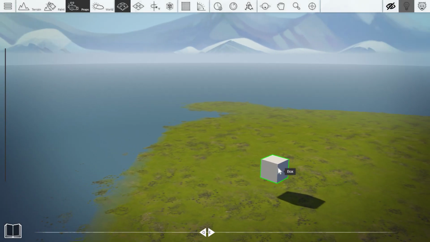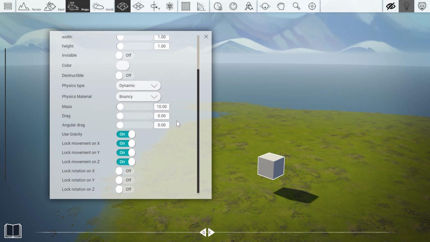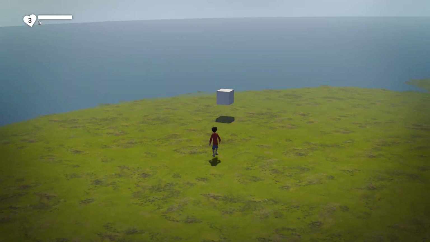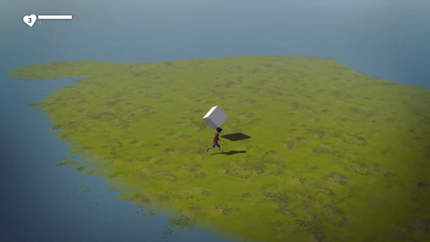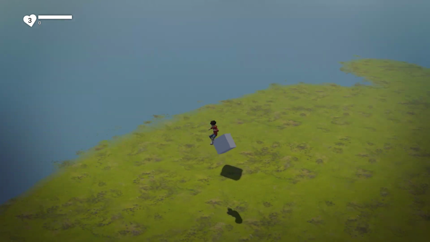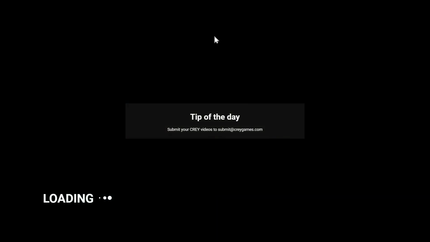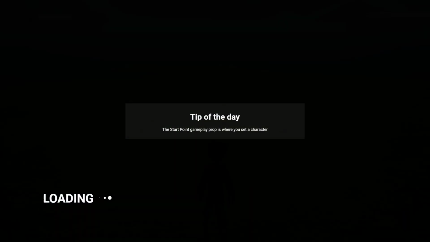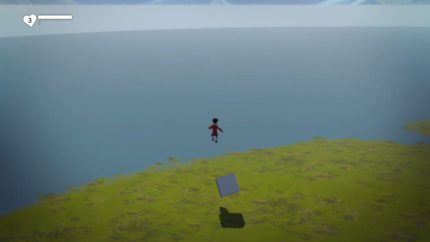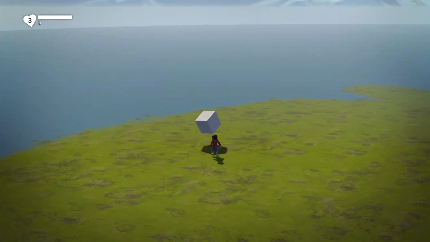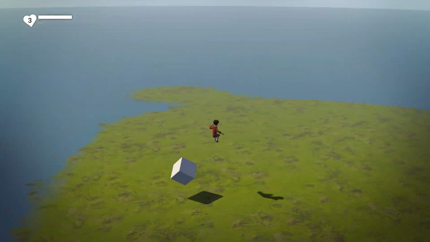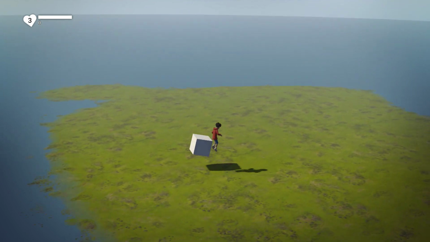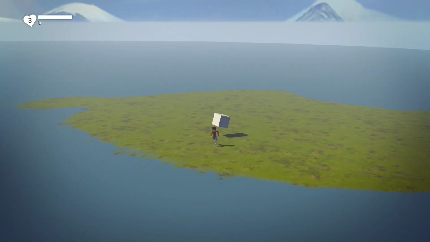Now, if we jump into this object again, open the settings, and apply some angular drag, let's give it 14. That might actually be too much. We'll see. What you'll see now is that it stops rotating, right? That was quite a lot of angular drag. Let's give it maybe 1, and try again. Now you can see it rotates, but then it stops because of the rotation resistance that we gave it with the angular drag. So again, a really cool setting that can be really handy, I think.